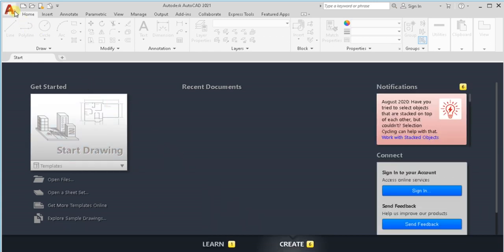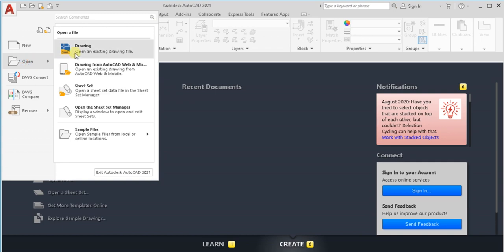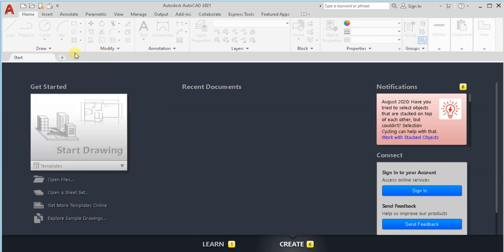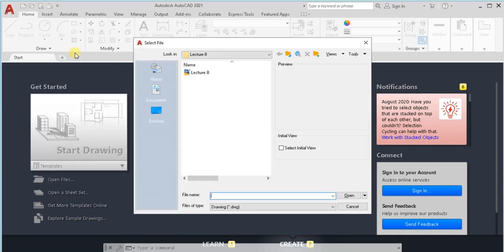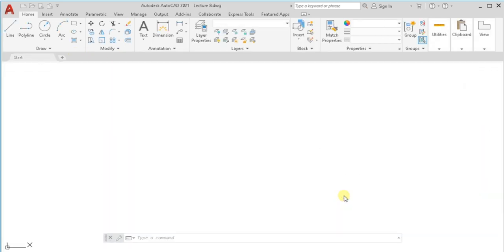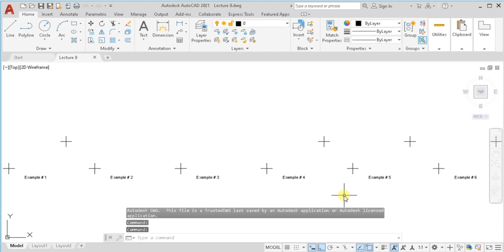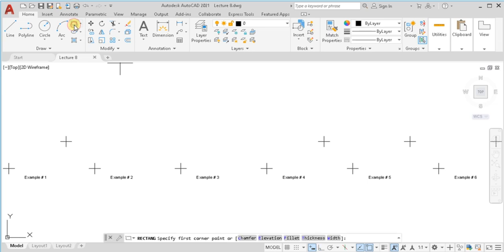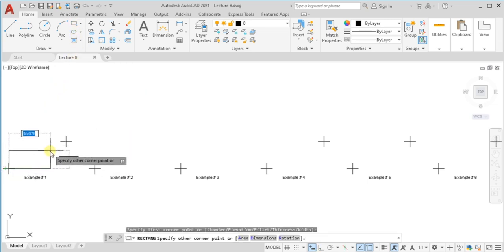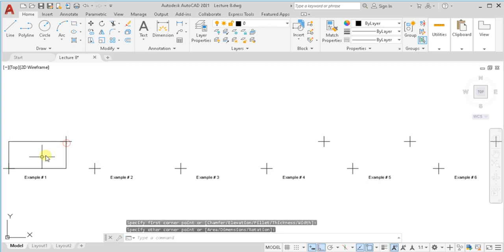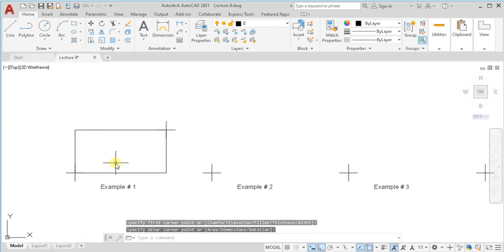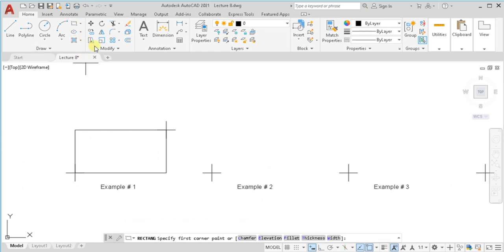Along with this lecture, you can access an AutoCAD file as well, where I have already prepared a practice file for you. Let's start by creating the first example. By using the simple rectangle, we'll specify one point and then the second point. In this way, we get a rectangle.